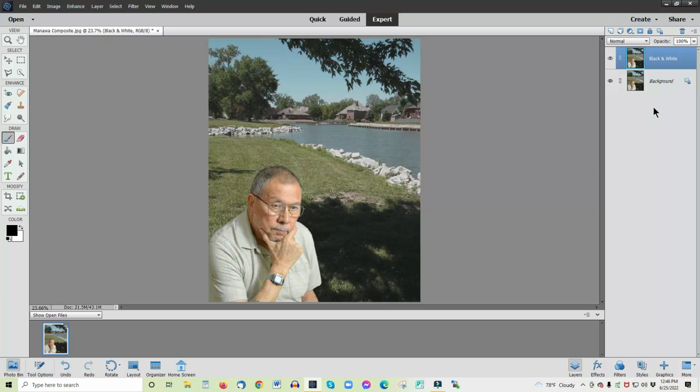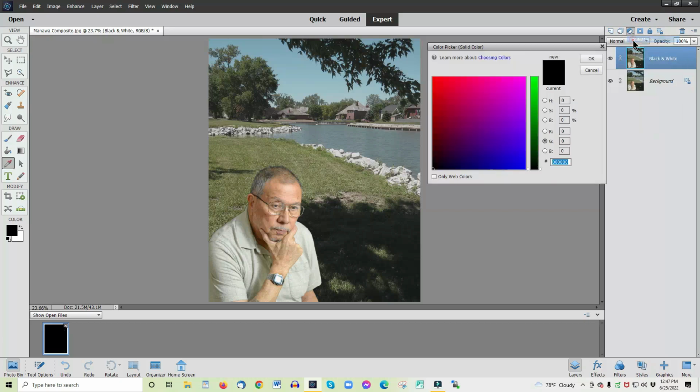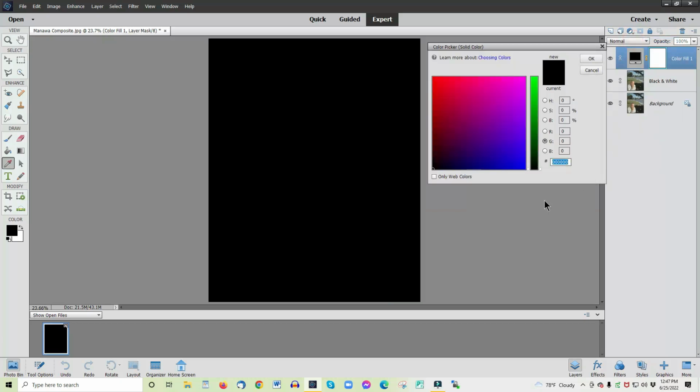Now we're going to an adjustment fill layer for step 3. So again, over on the right side, up at the top, this circle that's half filled and half empty creates the new fill or adjustment layer. So we'll click on that, and we're going to select the solid color, which brings up this screen.